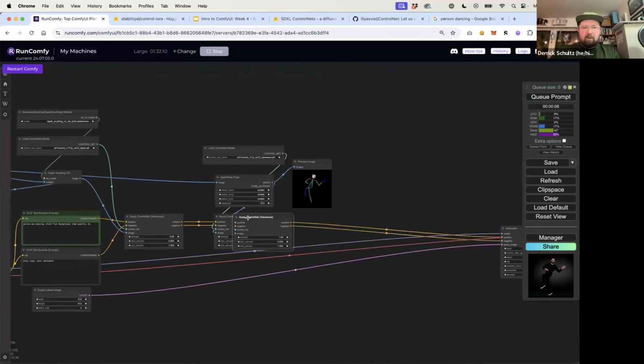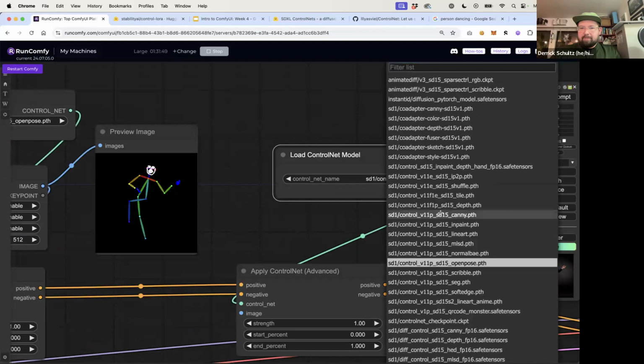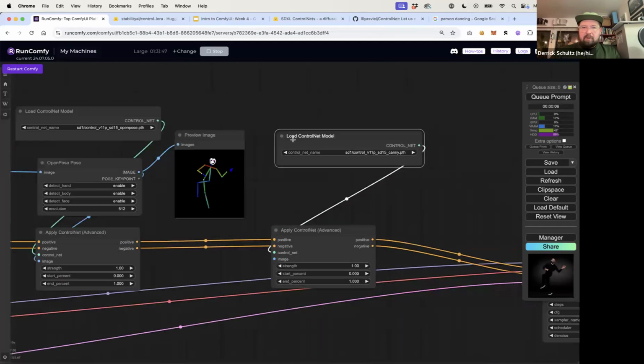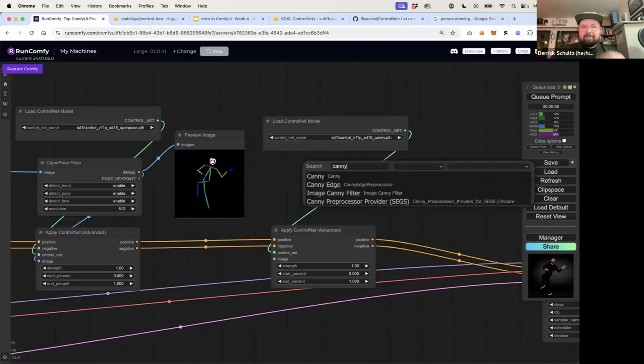So we'll copy our control net and plug everything in again. And then we need another control net model. And this one, we're going to use Canny. So we need an image processor for Canny. Let's just say Canny. You'll see there are a couple here: Canny Edge, Image Canny Filter, Canny Preprocessor Provider. There's like a million names for all these things. Let's do the last one.